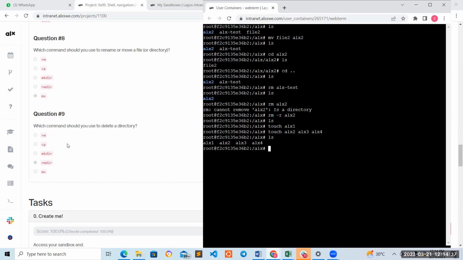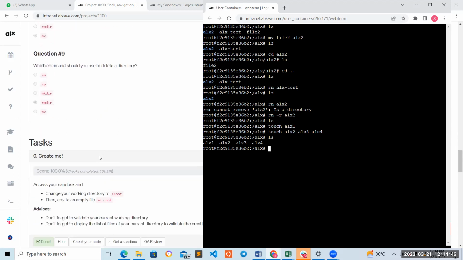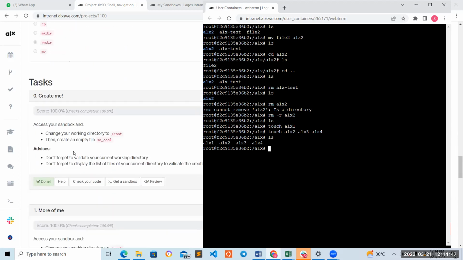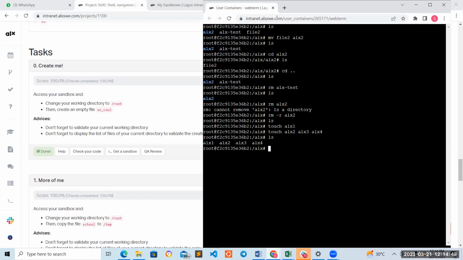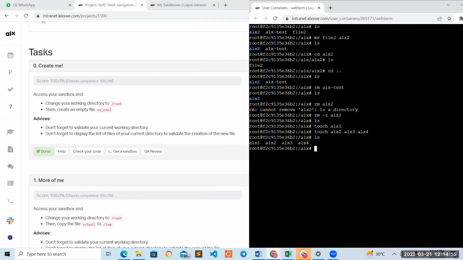And it will also get to a point where if you have some arguments in your file, you will need rm -rf to delete a particular folder. All right. So without further ado, let's just dive into our task for the day. So the first task, which is the variable pair, says create me.